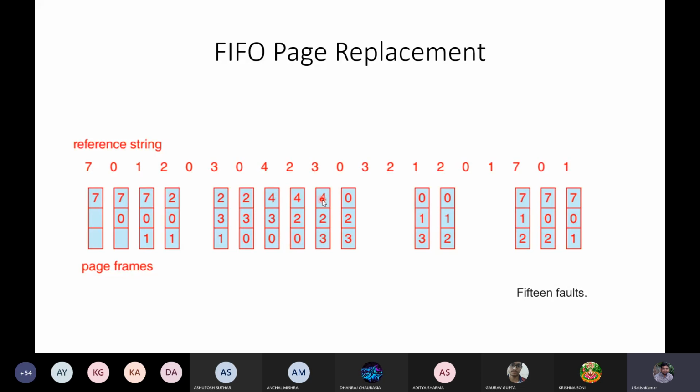Next 2 will replace 4, then 3 will replace 2, then 0 will replace 3, then 0 will replace 4. Next 3 should come but is already there, 2 should come, it is already there. 1 should come, it will replace 2, 2 will come, that will replace 3. Next 0 will come which is already there, 1 will come which is already there, 7 will come which will replace 0, then 0 will replace 1, and 1 will replace 2. So total 15 page faults.